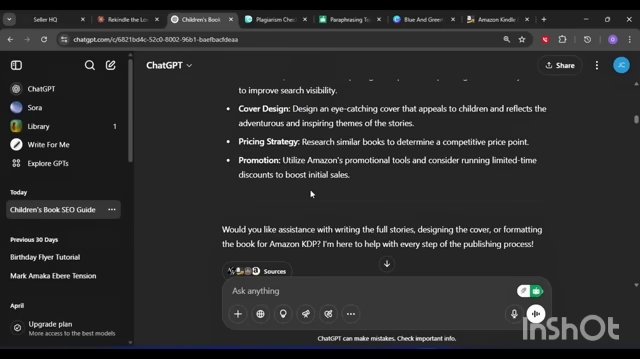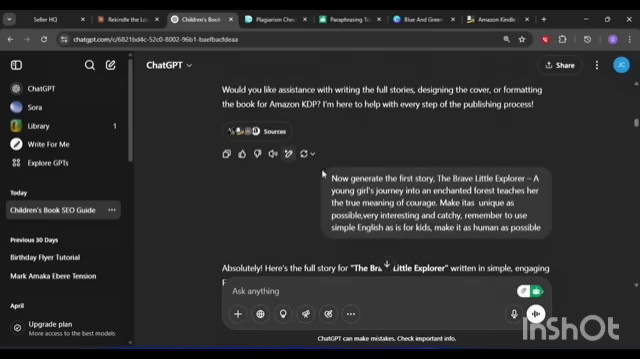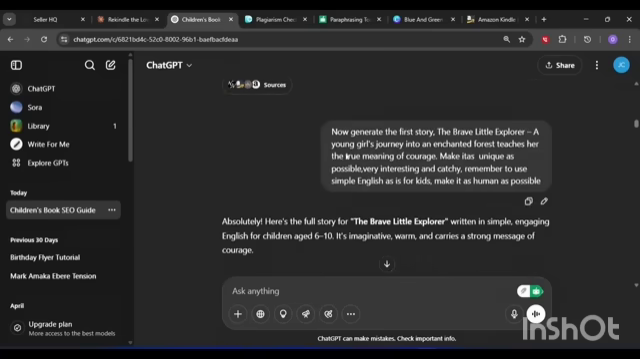So let's proceed. After that, for the second prompt, I said, now generate the first story. I copied the first story title and put it here, and I said make it as unique as possible, very important, to reduce plagiarism. I asked it to make it very interesting and catchy, and to remember to use simple English as it is for kids.